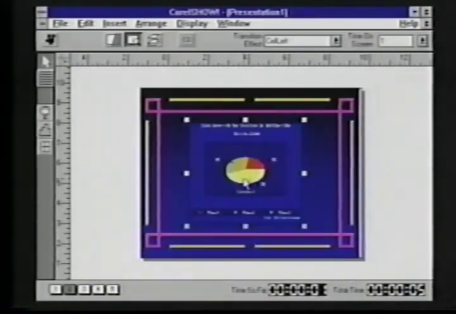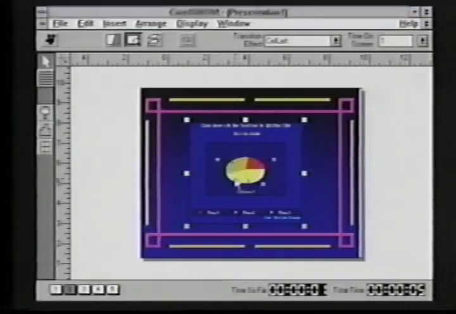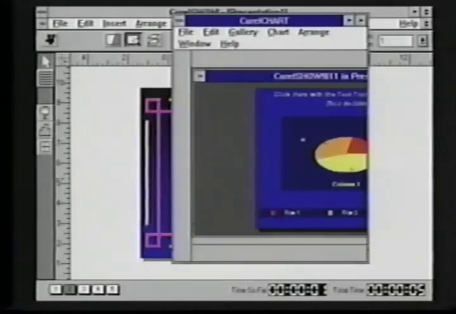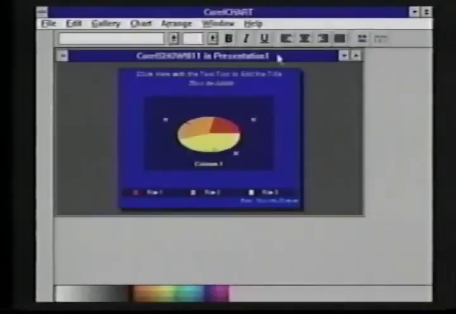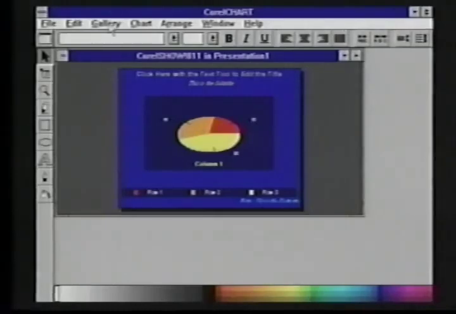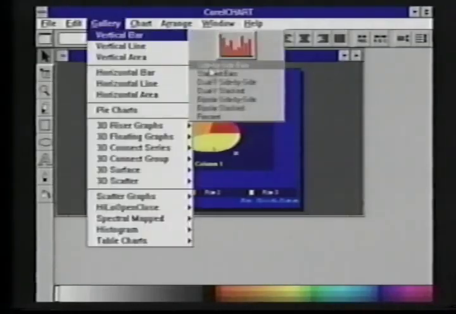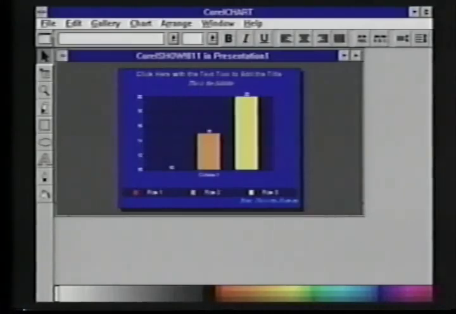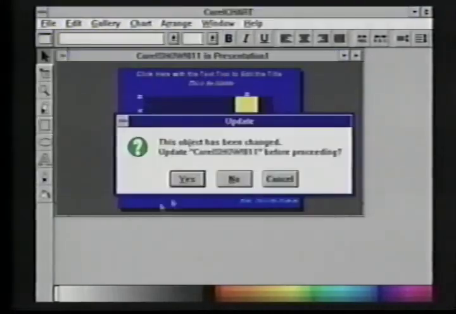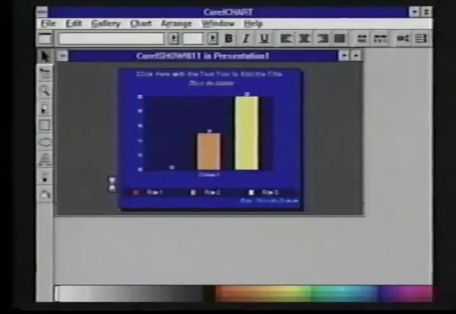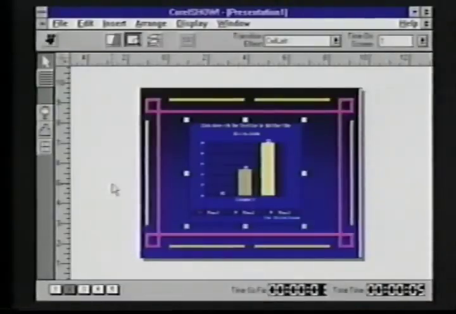Now if I wanted to change this chart, it would be very easy. I could just double-click on it, and Corel Chart would come up again for me to edit this chart. For example, I might want to change to an entirely different type of chart. And that's perfectly okay. I'll just exit and return to Corel Show, and my chart in my presentation will be updated. Now let's go to slide number 3.